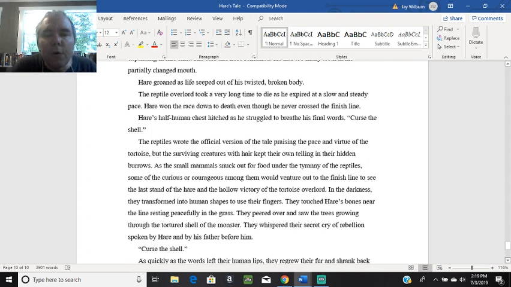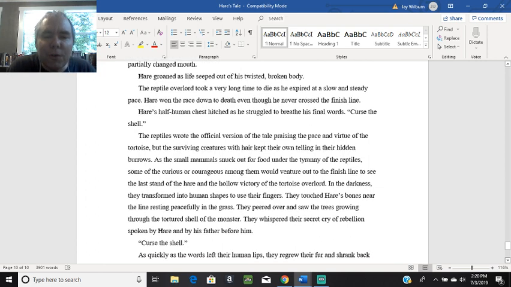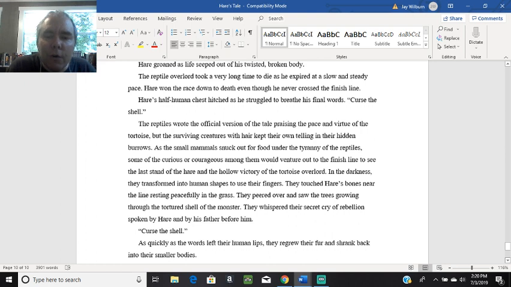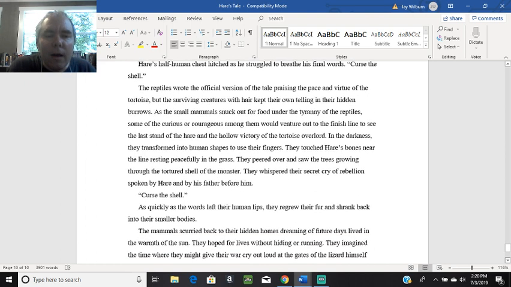The reptile overlord took a very long time to die, as he expired at a slow and steady pace. Hare won the race down to death, even though he never crossed the finish line. Hare's half-human chest hitched as he struggled to breathe his final words, "Cursed the shell." The reptiles wrote the official version of the tale, praising the pace and virtue of the tortoise, but the surviving creatures with Hare kept their own telling in their hidden burrows.